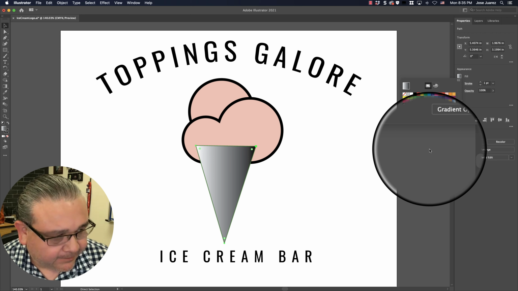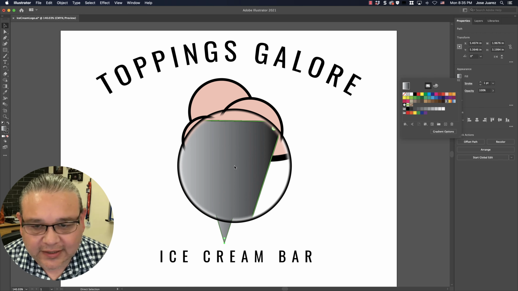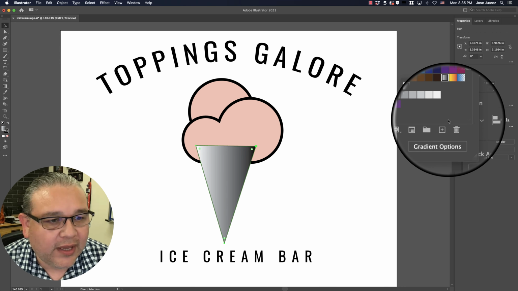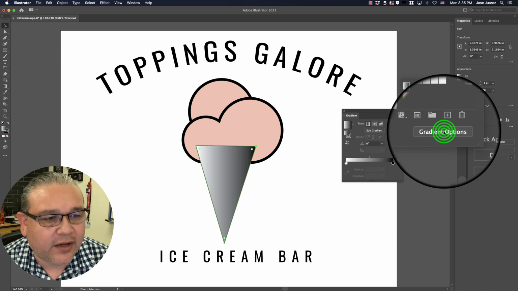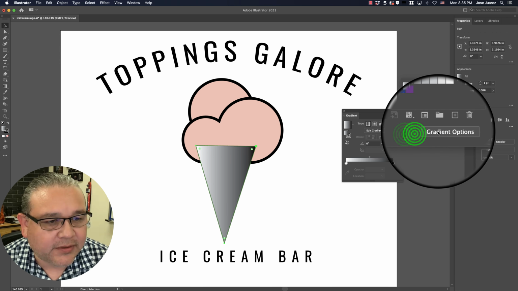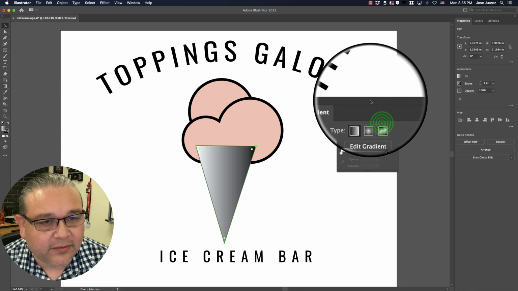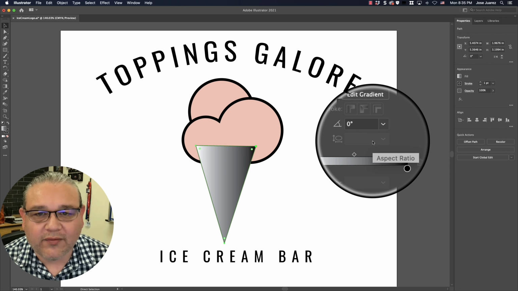Now that we have the gradient selected, see how it's black and it kind of fades into the white? We're going to actually alter those colors a little bit. So we'll go to gradient options right here. When you click that, it's going to bring up this other box, and this gradient box allows you to get really detailed on what kind of gradients you want to do.